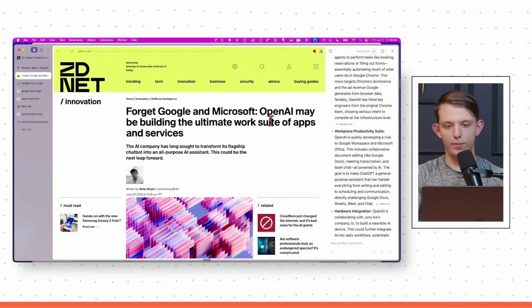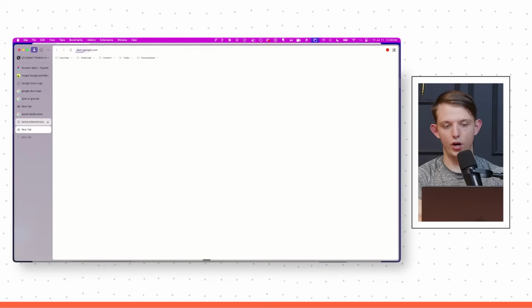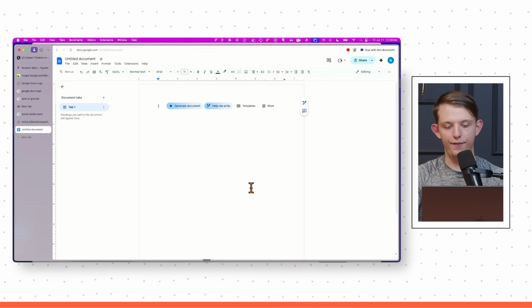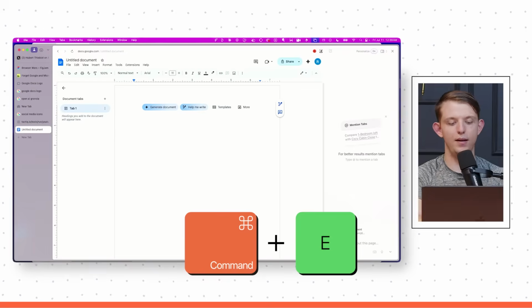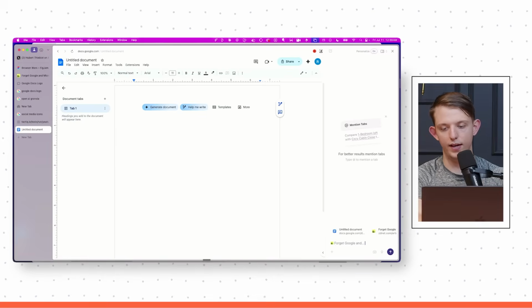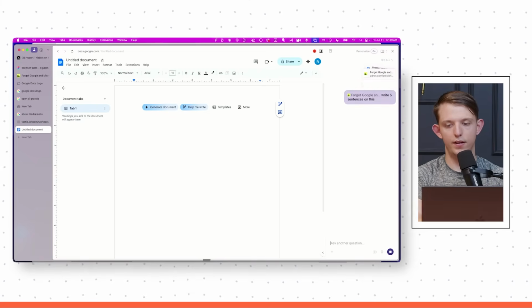So forget Google and Microsoft. OpenAI may be building the ultimate suite of apps. So let's say that I'm on Google Docs. And if you watched my last video, you already saw this. If you press Command E, it opens up this side panel. I can not only go and tag that article, say, write 5 sentences on this.